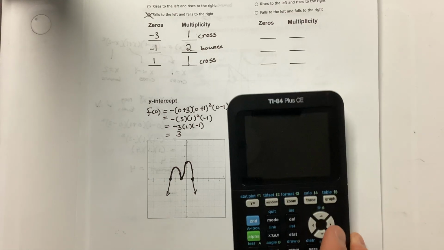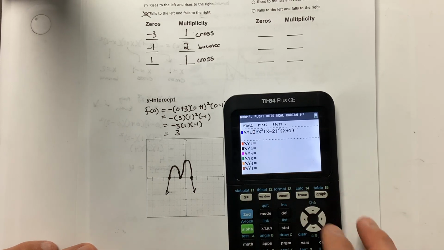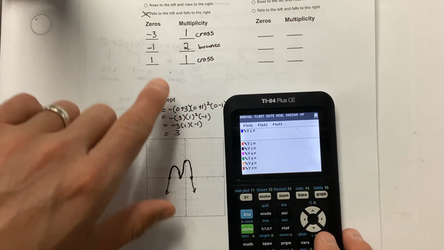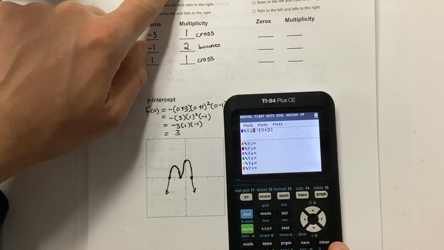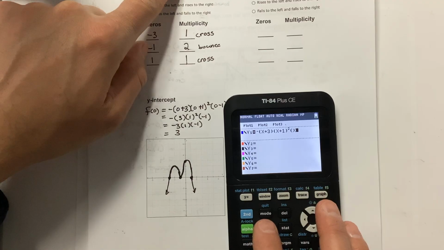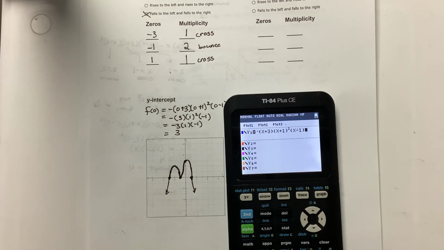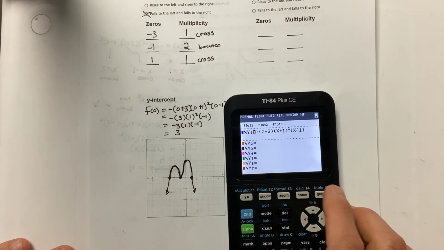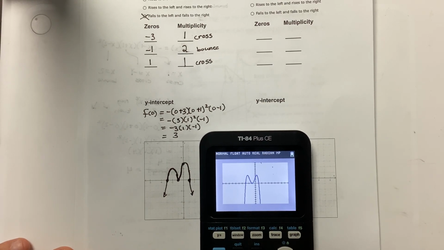Now, I know you're not allowed to use the calculator, but you can check to see if it matches your calculator. You just don't want to do this on a test. So I'm going to go y equals, clear what you have there, and then just put your equation in there. Negative x plus 3, x plus 1 squared, and x minus 1. I'm just doing this to show you. Like I said, you're not going to check them this way on a test. So you hit graph here, and we'll see. Look at that. Does that not match exactly what we have here?